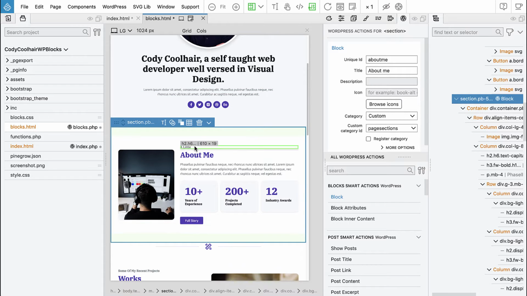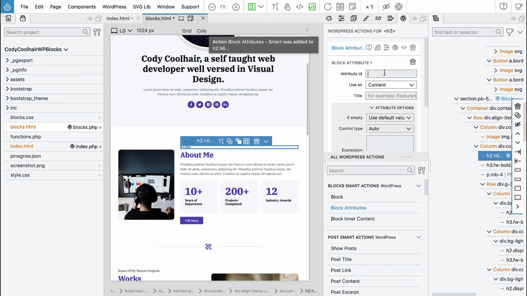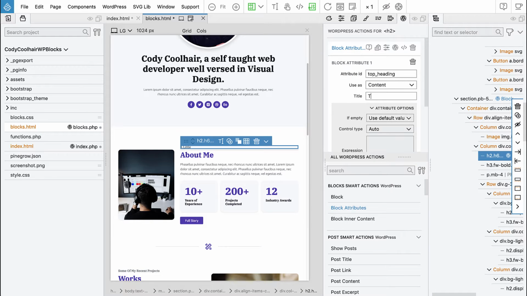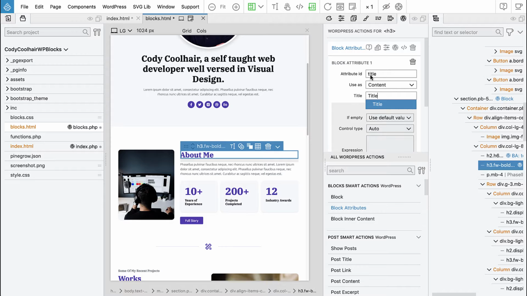Okay, and now let's make the fields editable. First is this small heading. Let's call it top heading. Content. And then this is the title. And we can use the same IDs from one block to another. It's only important that the attribute ID is unique within a single block.